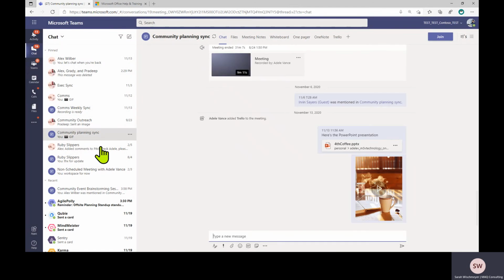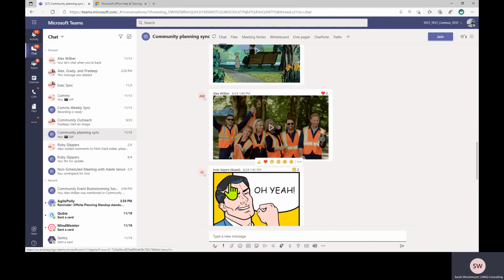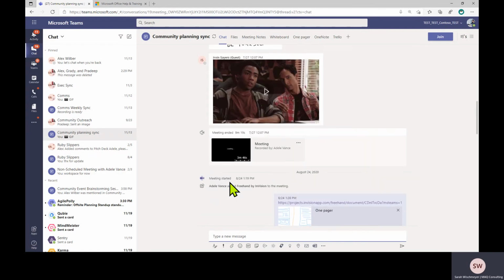And then, of course, the meeting has its history. This is really handy. This is a recurring meeting. So that would give you the ability to just pick up right where you left off. And you can see the history of that meeting as time moves forward.